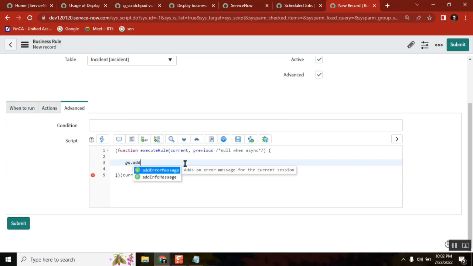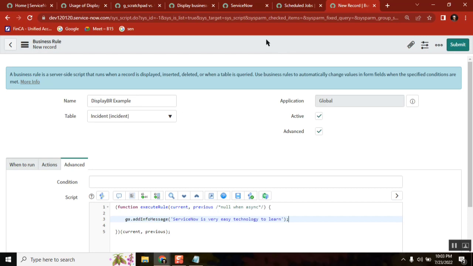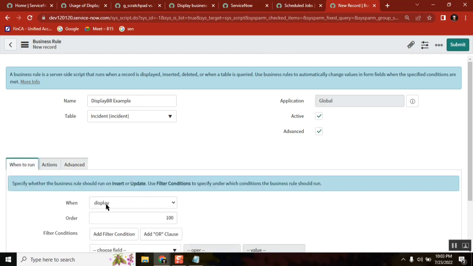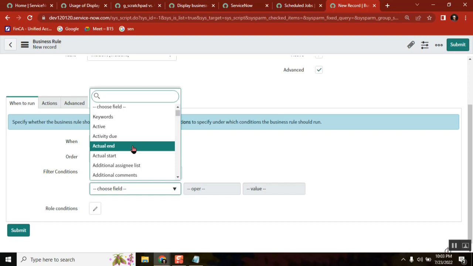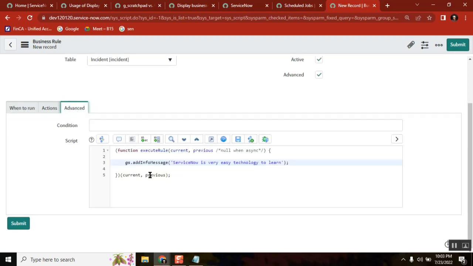First start with gs.addInfoMessage. What is your best one? Just to give something: ServiceNow is a very easy technology to learn. Now this is the business rule I created on the incident table level, and the type is display business rule. You don't have any other options, maybe one option where you can keep some condition also. Just don't keep any condition for now. First add info message, this message I'm printing.